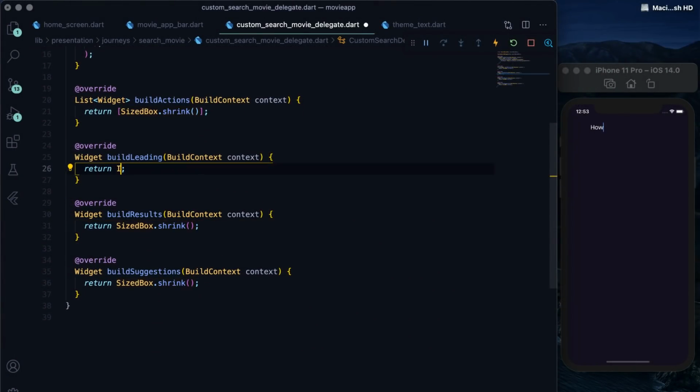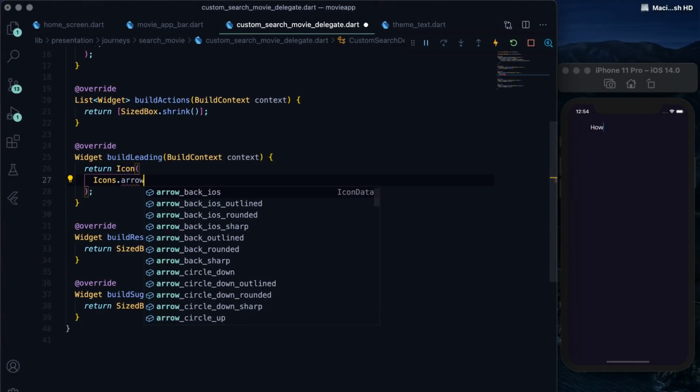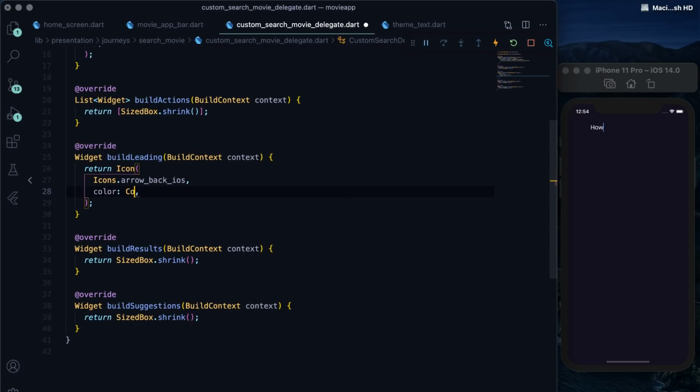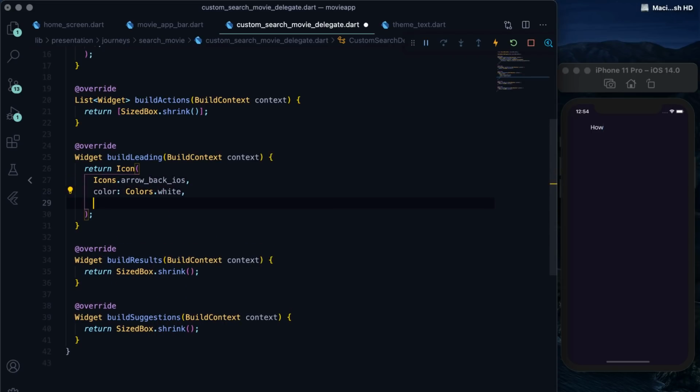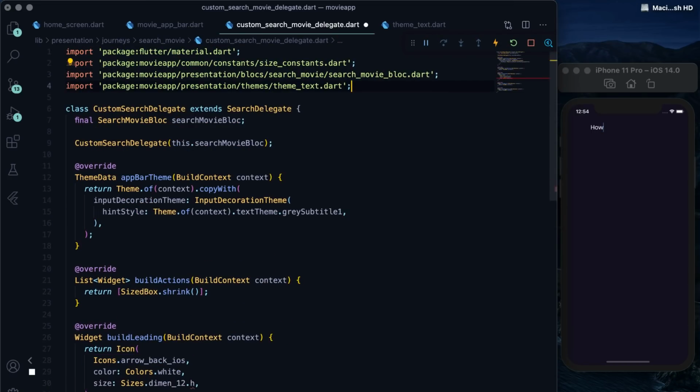Now talk about the left arrow icon, the leading icon. Let's add the leading icon now. Add the back arrow with the same size as used in the home screen for leading and trailing icons. You will do this in the build leading method.